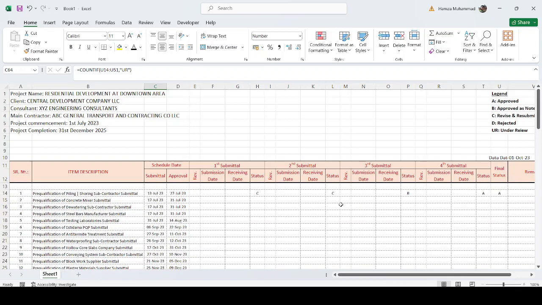As I say, this data is filled in with the help of the submittal paper. The document controller should give it to you. For example, now we have some more submittals here. We have this status A. This is B. This is B. This is C. This is D. This is D. This is UR, under review.